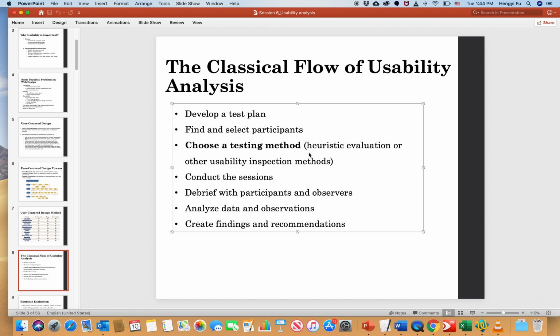You can choose heuristic evaluation or other usability inspection methods, which will be introduced in the following slides. And then you could conduct a session, debrief with participants and observers, and analyze data and observations, and finally create findings and recommendations.